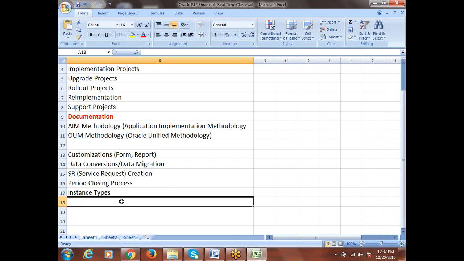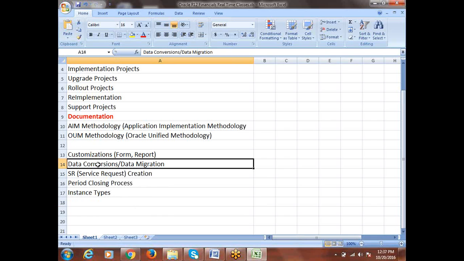The upload of open balances is part of data conversions. When you say data conversions, it's all about loading the data. Generally we'll be loading the master data and the transactional data. Master data means suppliers, customers, or items, all this information we call master data. And open transactions means unpaid invoices and payables, unpaid open transactions, receivables. All this we'll call open transactions.